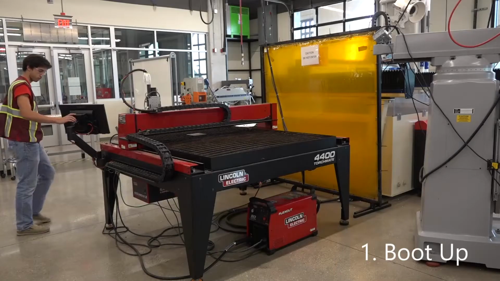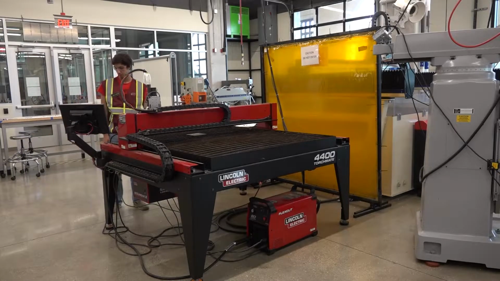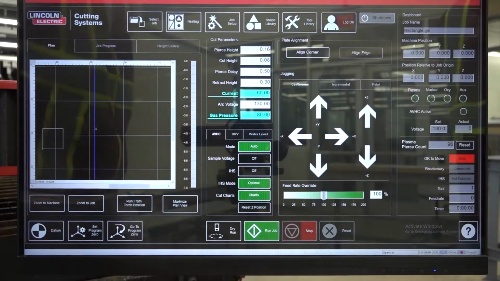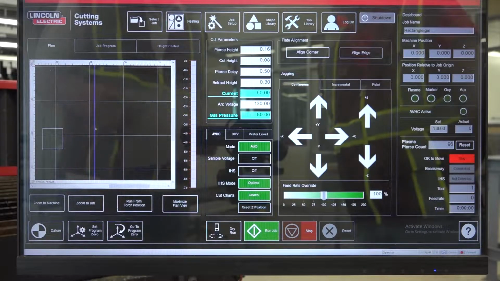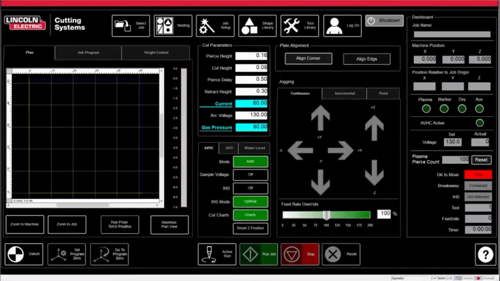Once the power sequence has been finished, wait for the computer to automatically pull up the embedded virtual machine design program. This is what you will use to run the machine as well as create jobs for your part. Let's go over some of the different controls you have on the VMD program.